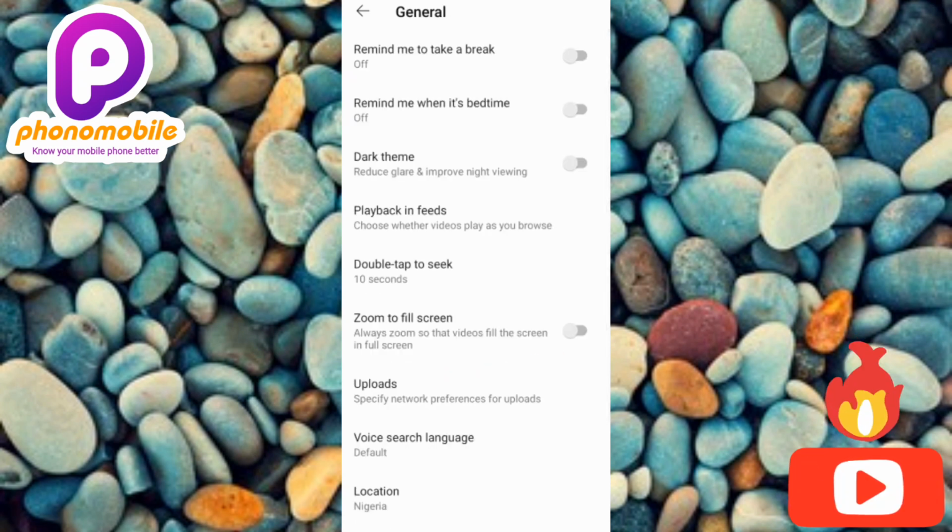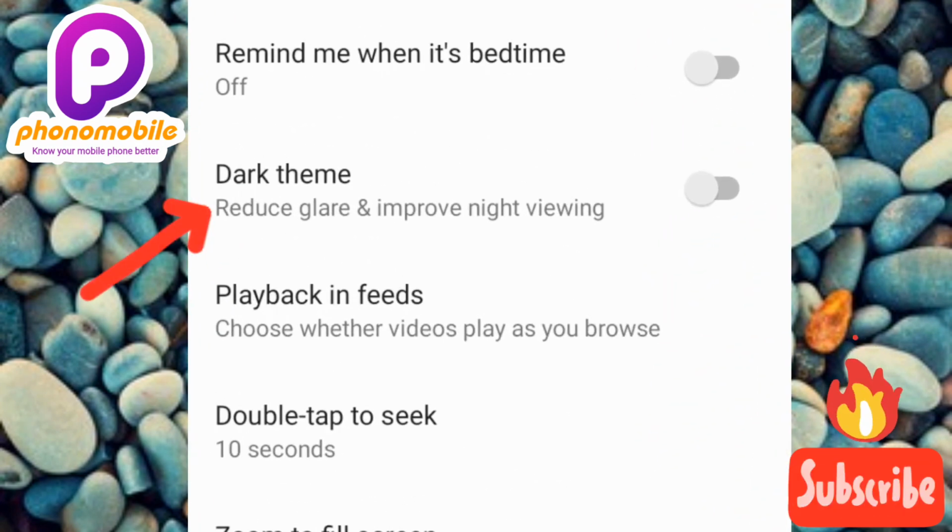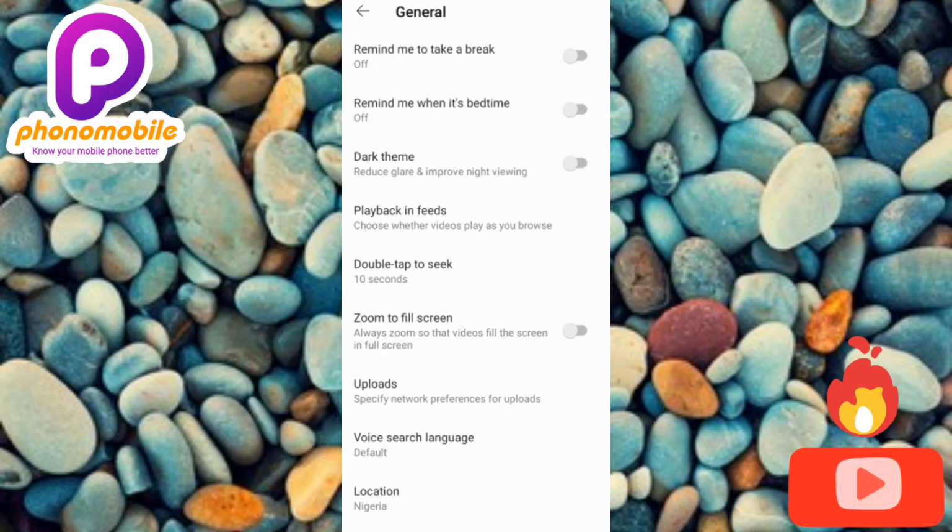So guys, this is where you do the magic. You can see the third option where it is written dark theme. So guys, you can see what is written there: reduce glare and improve night viewing. Immediately you turn on this dark theme option, your entire YouTube screen will turn to black. So guys, let me toggle it on.